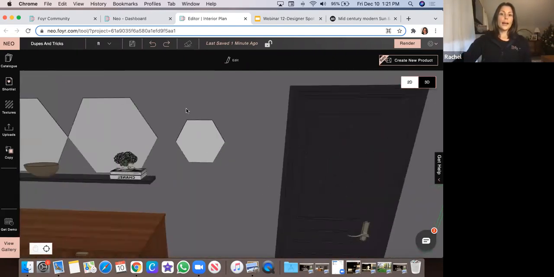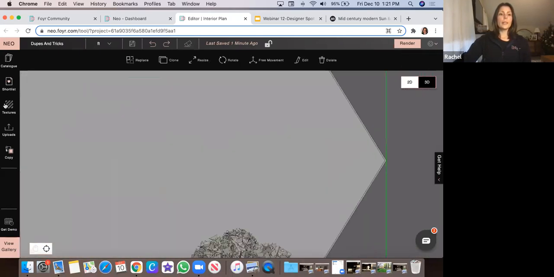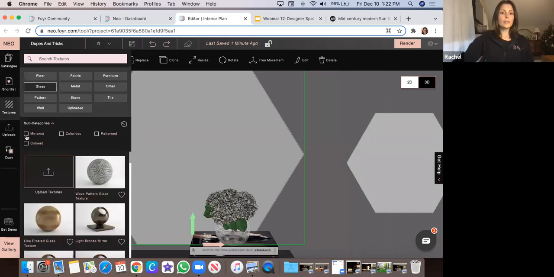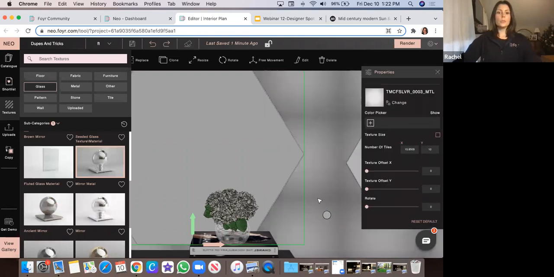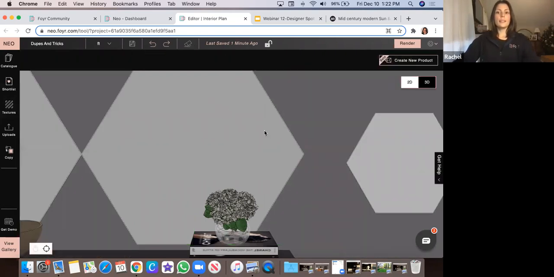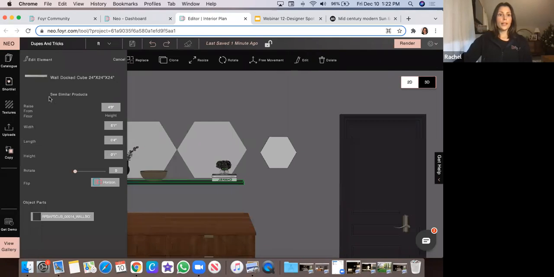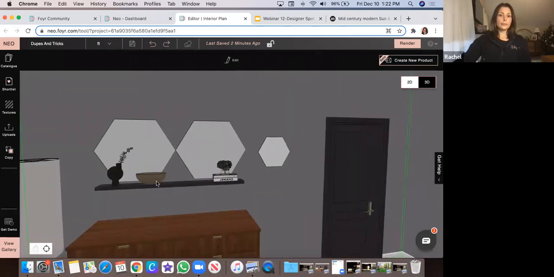Okay, so I brought this hexagon onto the wall, brought it down to 0, and then I went into my texture catalog and I applied a mirror texture, which is under glass. You can look up mirrored, and created little hexagon mirrors for here. And then this is a wall docked cube. Yet another geometric that I simply resized and applied a paint color to create a little floating shelf.